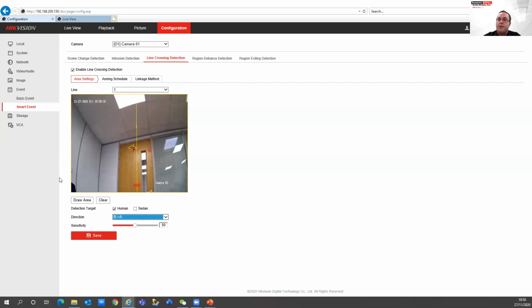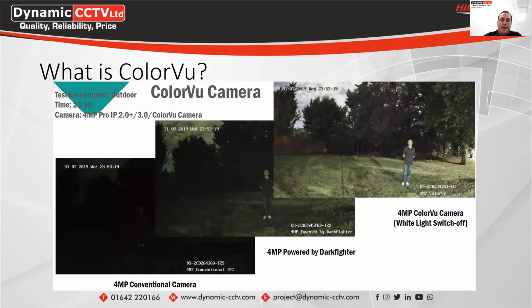What we'll do is we'll start going through the ColorVu side of things. I also have one of the ColorVu and Acusense cameras, which I'll be able to show you in a moment as well. If we go back over the slides. A lot of people will be familiar with the dark-fighter technology. So this was brought out a couple of years now, give you better nighttime performance and allows you to keep the camera in color mode a lot longer than you could with a standard camera.